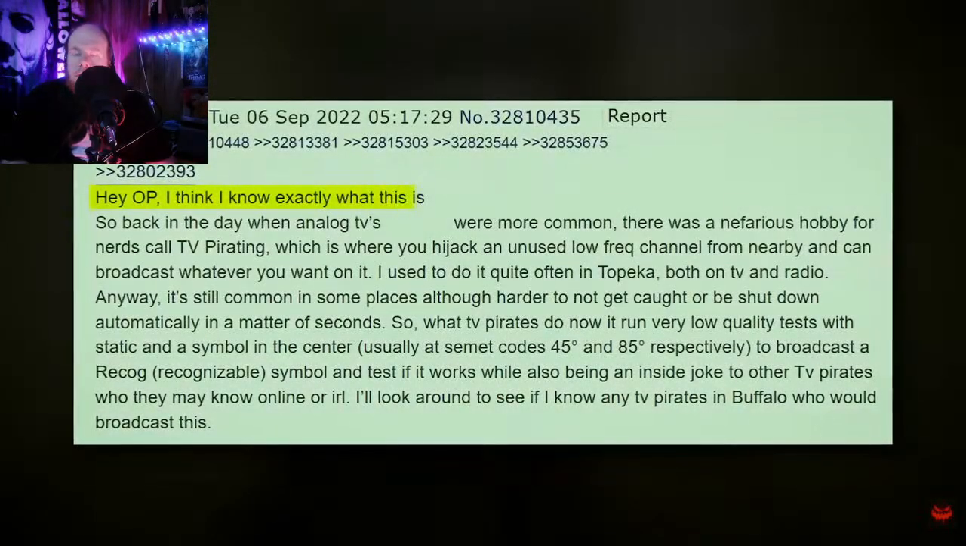That said, assuming that they were telling the truth, we still have a couple of plausible explanations of what might have happened. One of which revolves around the idea that the unsettling imagery on channel 73 was the result of a channel hijacking or hack. A user with extensive knowledge in the field of TV hacking actually came across this thread and left some valuable feedback, reading, "Hey OP, I think I know exactly what this is.